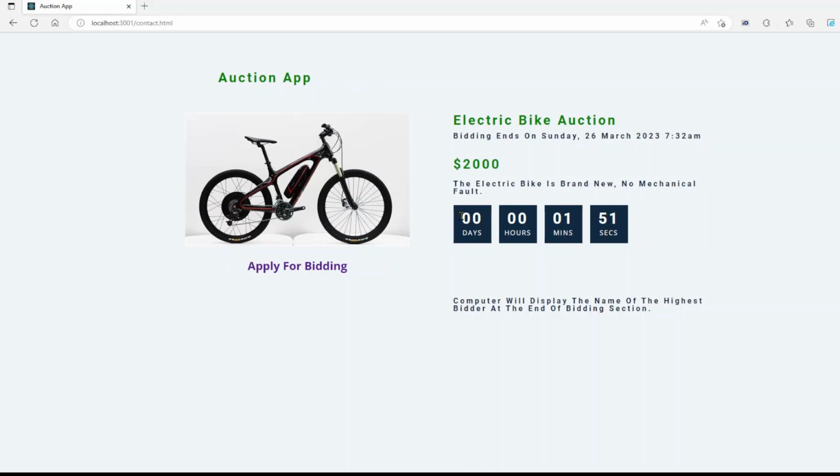So at the end of this countdown timer, the name of the highest bidder, the computer will display. So computer will display the name of the highest bidder at the end of bidding session. Good. In 1 minute, let's watch. In 1 minute, the name Johnson Part will appear.